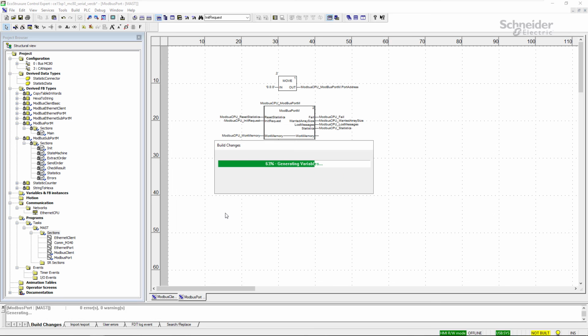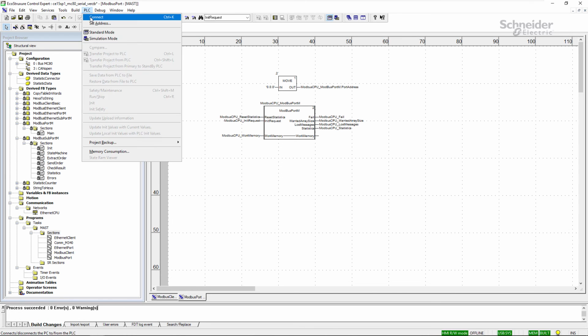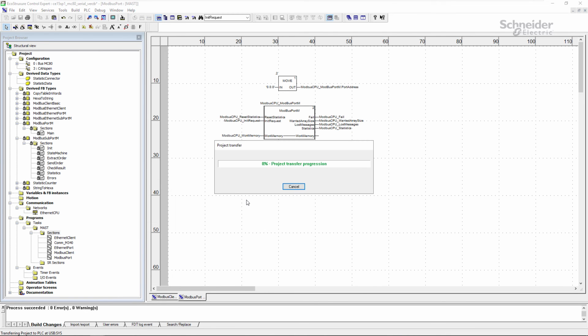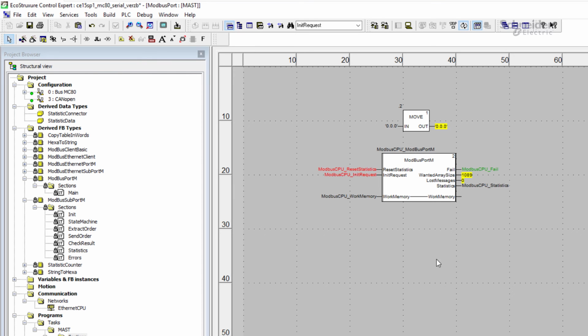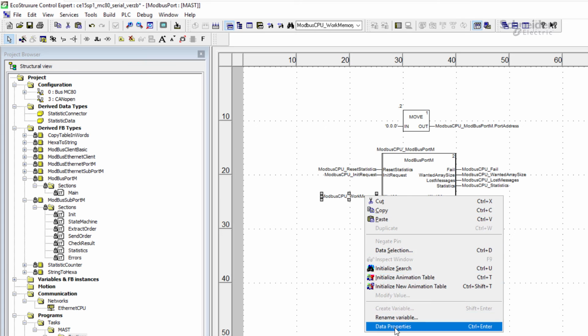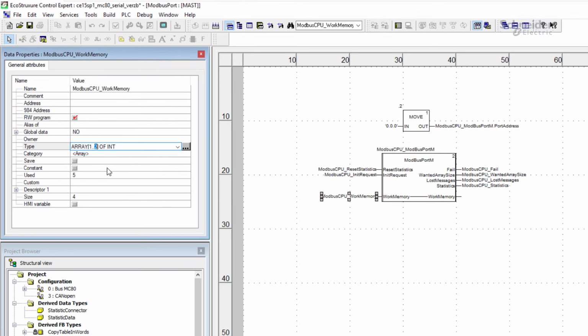Then we can proceed to build the application and connect to the controller to send our compiled program. And as expected, the first time that the program is running, you will notice that there is a communication failure registered by the port function block as well as the client function blocks, because we need to adjust the size of the work memory array. In this example, we will adjust this array to 1100 elements, which is greater than the value of 1089 elements calculated automatically by the port profile function block.